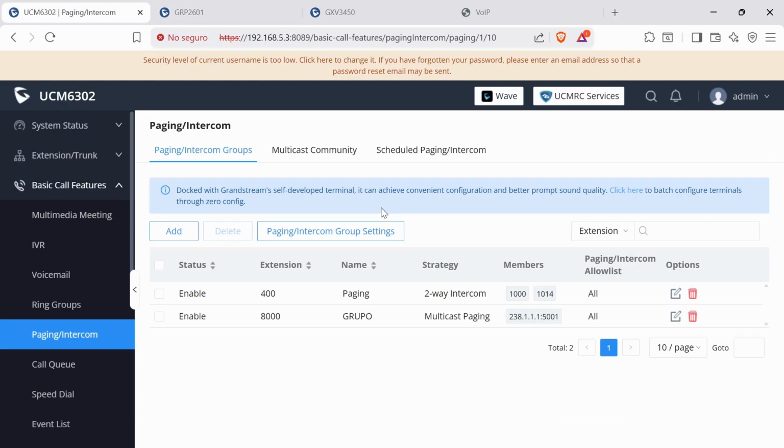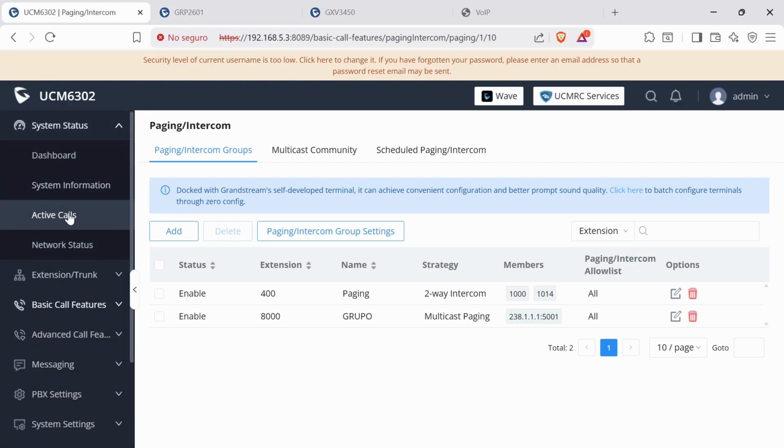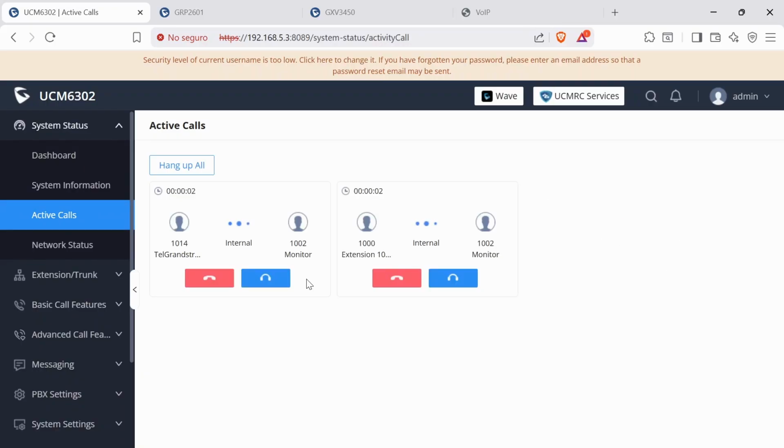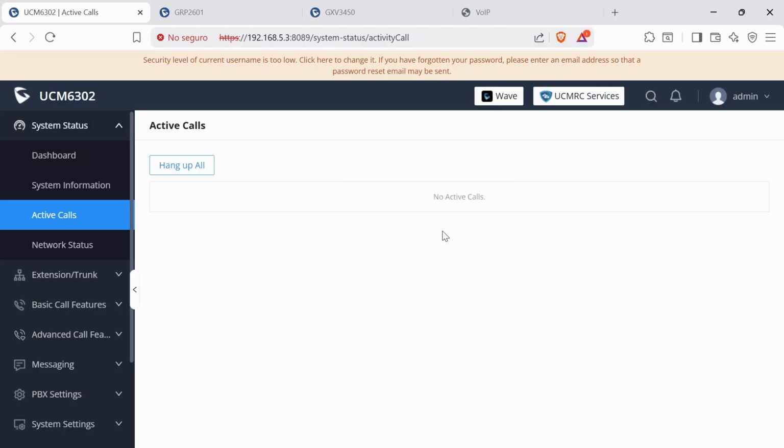On the IPPBX, we go to System Status, Active Calls, and dial 400 from the monitor, and the tone is automatically played. We wait there for a moment, and the audio will start. We hang up the call. With this we conclude the test.